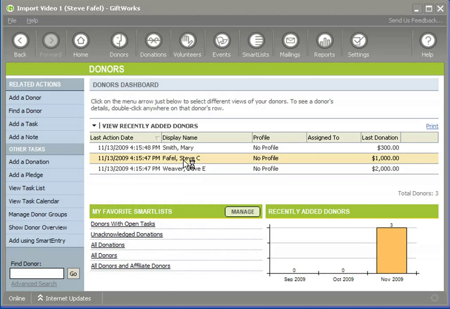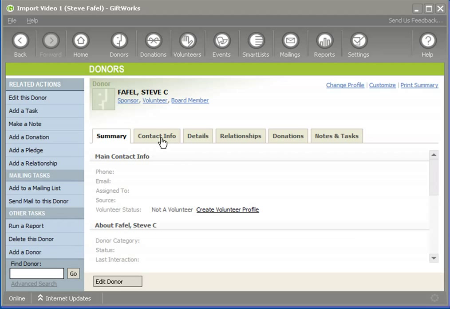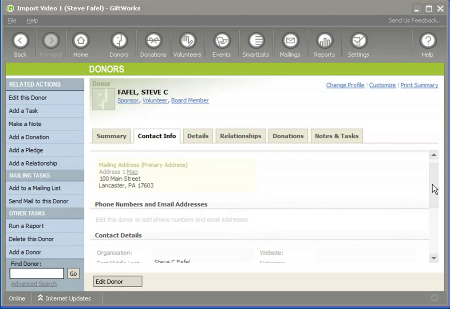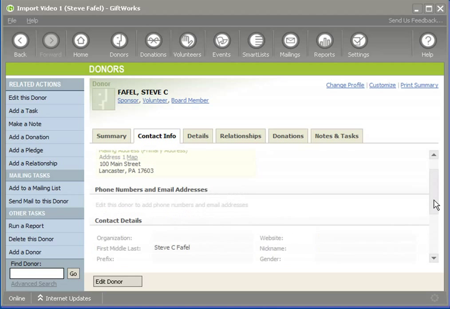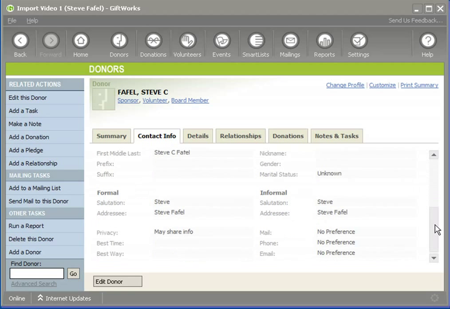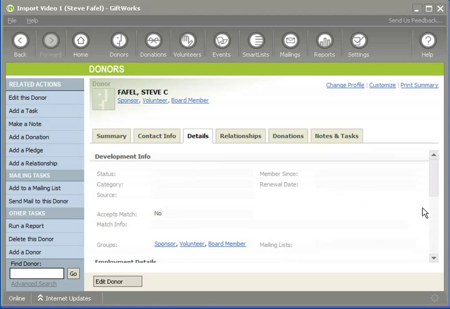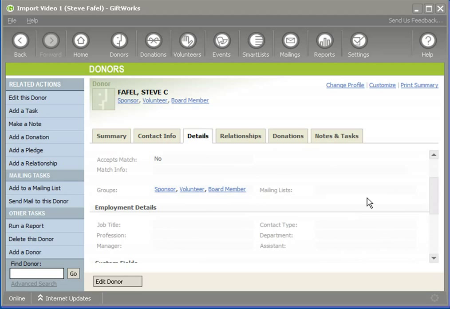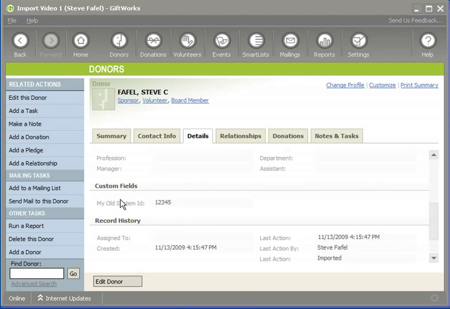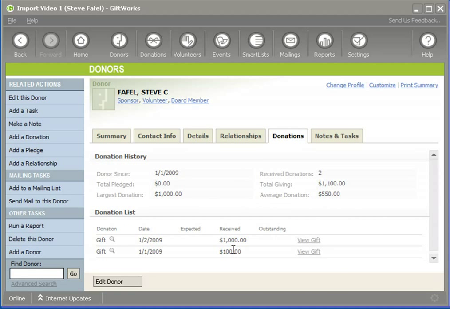And if I double click on one of these donors, I'm clicking on Steve, I'll see that it's imported a bit of information properly. Steve's name, his address. If I scroll down, I'll see it's also created some salutation and addressee information for me. If I go over to the Details tab, I'll see that it's imported some groups properly. If I scroll down, it's imported a custom field. It's created some auditing information, like when it's been created and who created it, etc. And then if I go over to Donations, I'll see that it properly imported the 2 donations.